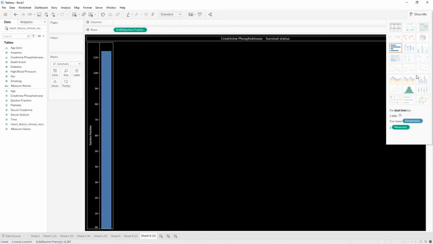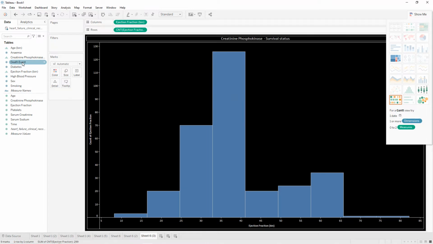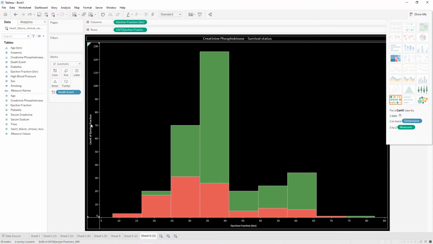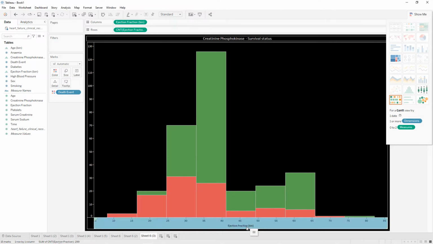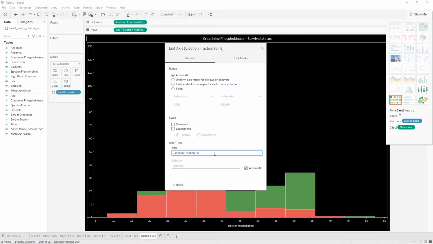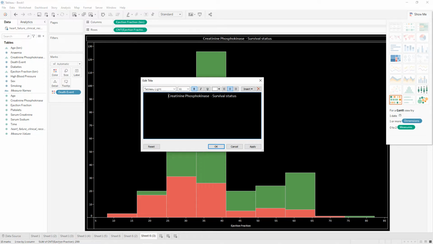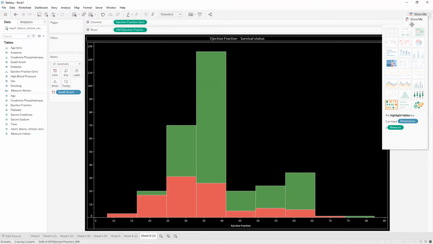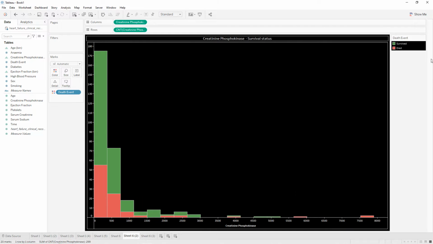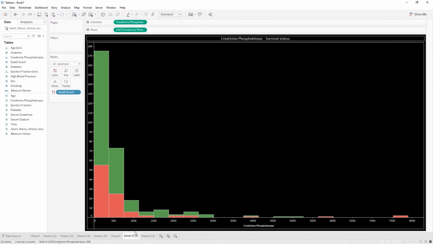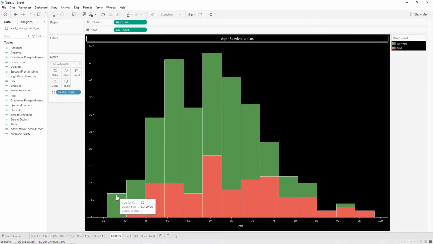Double click on ejection fraction, histogram, drag and drop that event into color, and we do the same thing. So remove the title in here, double click, we remove pin, we copy this one, and we change our title. Apply, OK. So this one we hide the card, and for the second also we hide the card. We let only the legend for the first one, okay? So that when we create our dashboard, we're going to select only one legend.